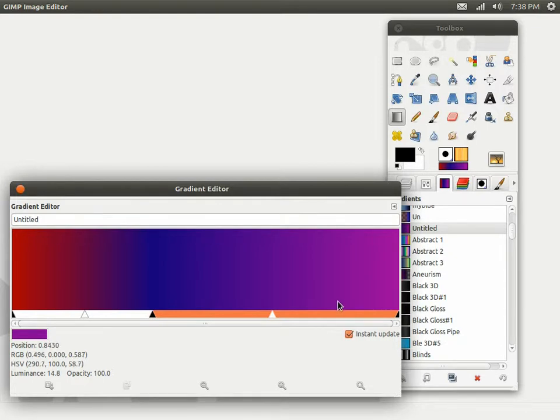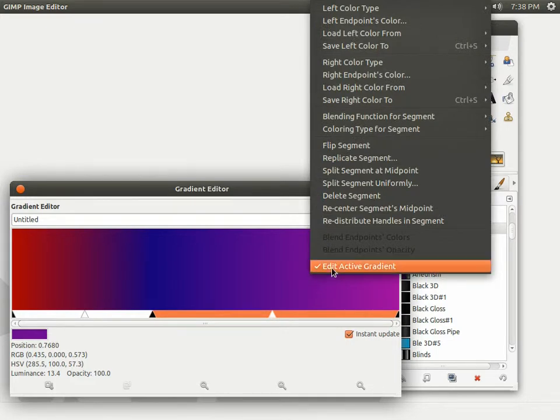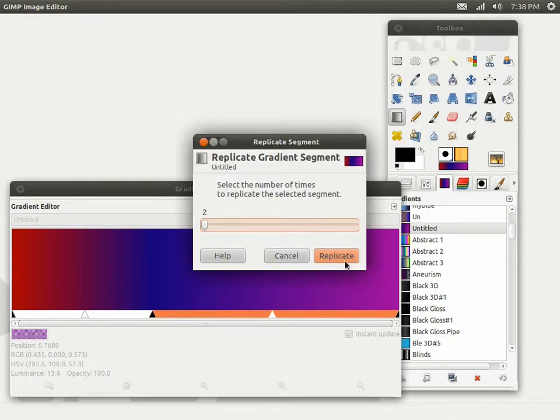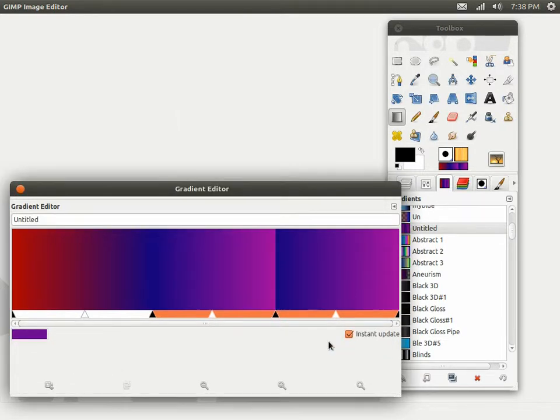To do that, just like before, duplicate this segment right here, this section right here. Make sure you double click it so you have this selected. So right click and duplicate segment. Default is 2, which is fine. Replicate, and there you go. Now you got another section of endpoints to work with. So I want to work with this selection, so I've got to double click again.